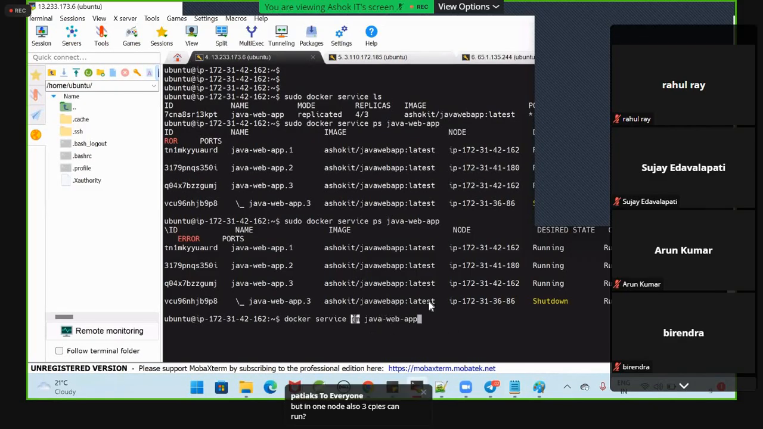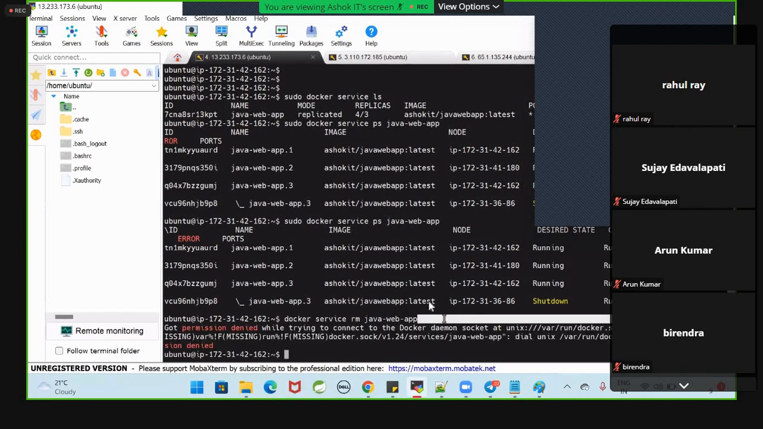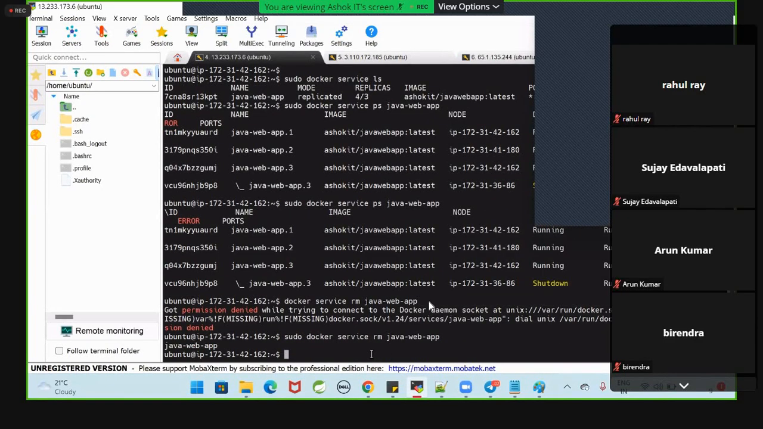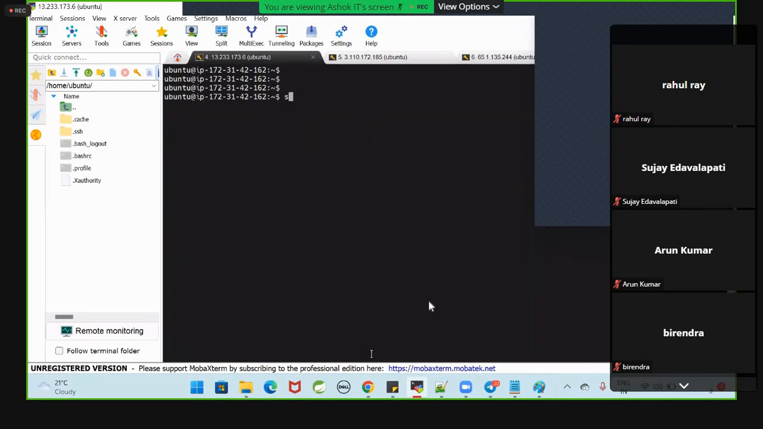So with Docker service, if you want to bring your application down, then you can go with docker service rm java web app. I'm going to stop it by using sudo. Now my service got stopped, meaning the application is down. Sudo docker service ls. Now no service is available. Sudo docker service ps java web app. No such service available with the name java web app.